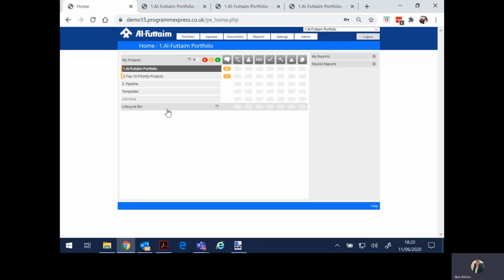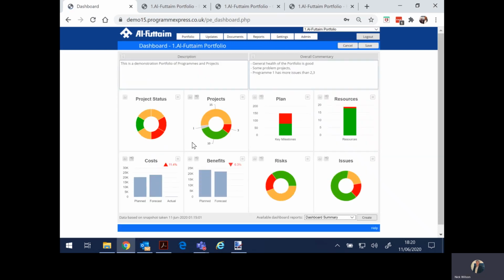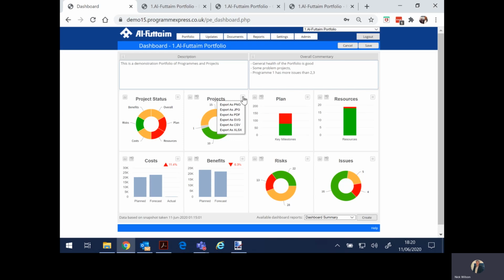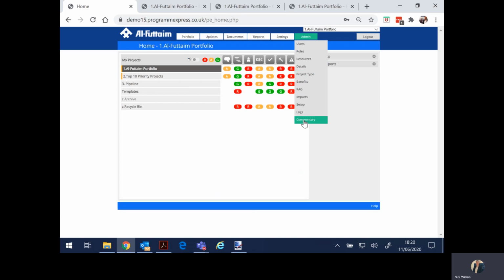We can have dashboard views. So we go to the home screen, but we can look at the dashboard of the portfolio. We can create that dashboard summary report. We can have a drill down. So looking at the health over a period of time, over months, we can change that to weeks. We can export that information into a report. We can run offending, click here for the RAG status report, or milestones that are late, so it will filter out red milestones, etc.